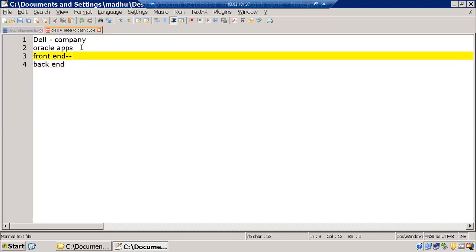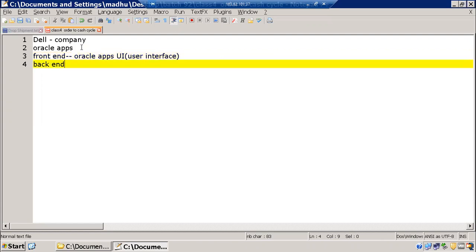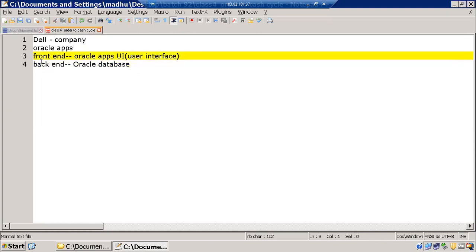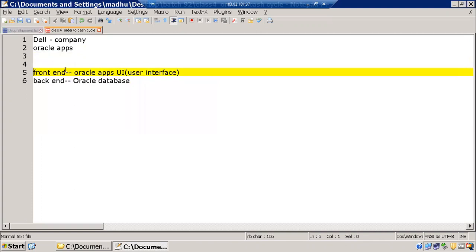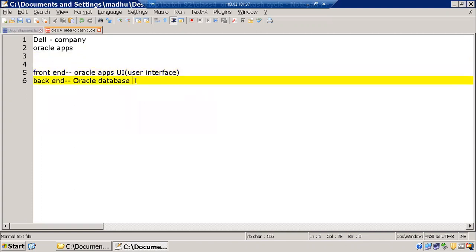So front end is Oracle applications UI. UI means user interface, and then backend here means the Oracle database. So it is tightly integrated with the Oracle database only. There may be a number of databases, but the backend is totally based on the Oracle database. There may be other databases we can integrate with some other APIs and pull or retrieve the data. But in this case, these are all tightly integrated.